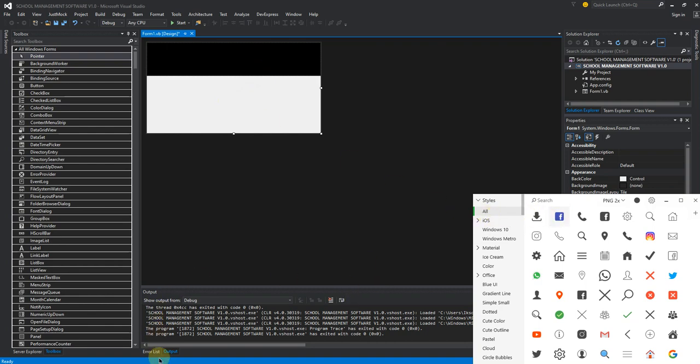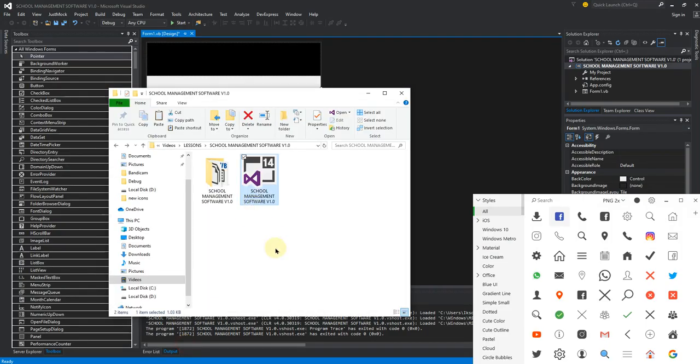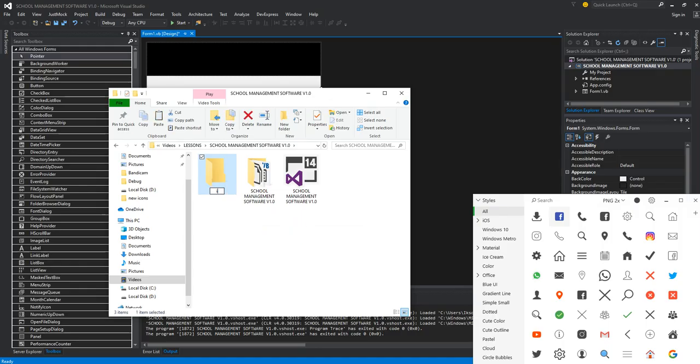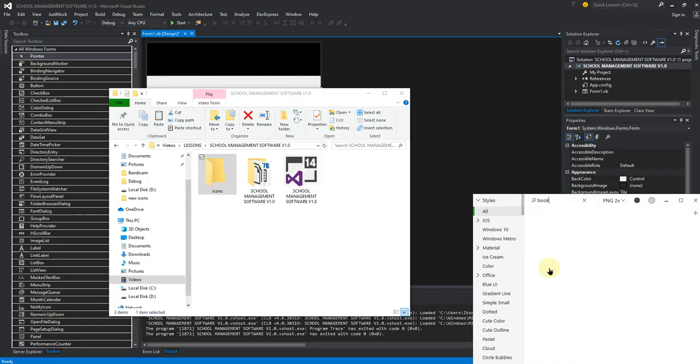All right, so I'll just go inside my directory, which is my lesson folder here, create a new folder, and I will call this icons, right? So I'm gonna choose this as an icon, and let's say book. Let's search for book from this section, and let's see if we can get a book which we think is going to be quite enough for this project.